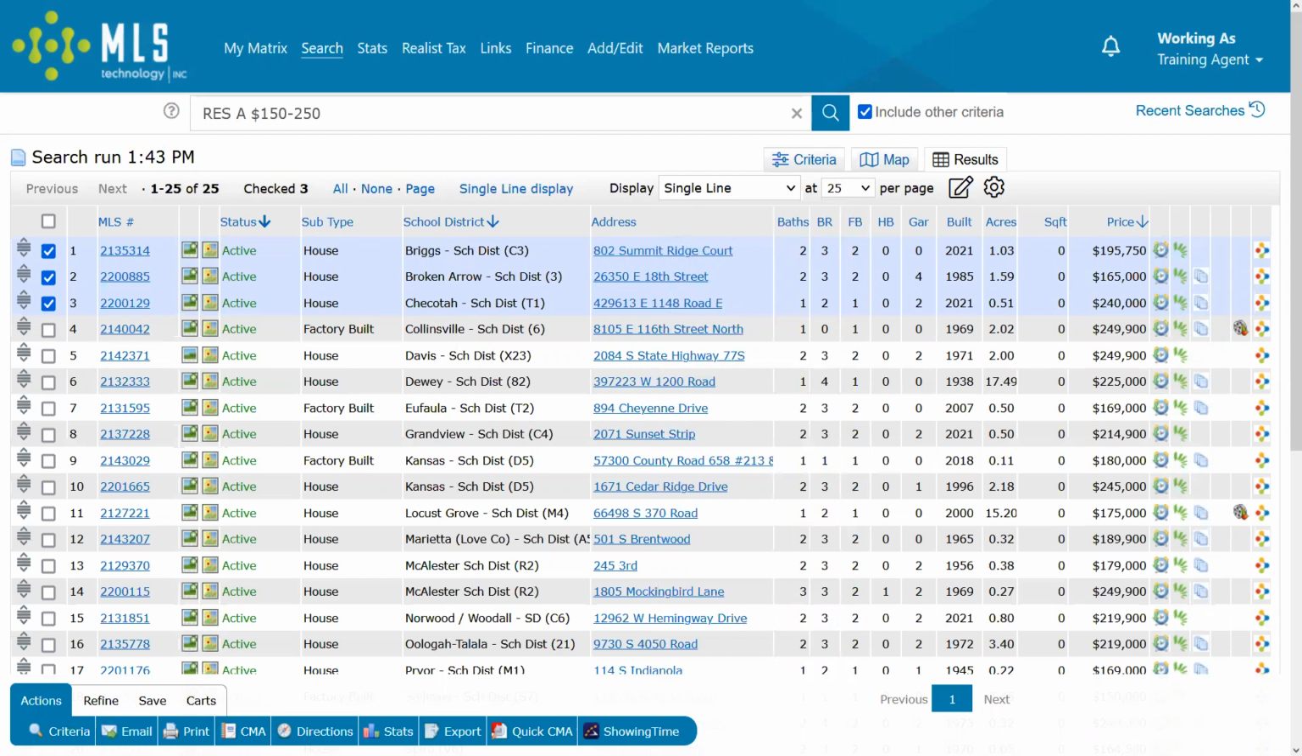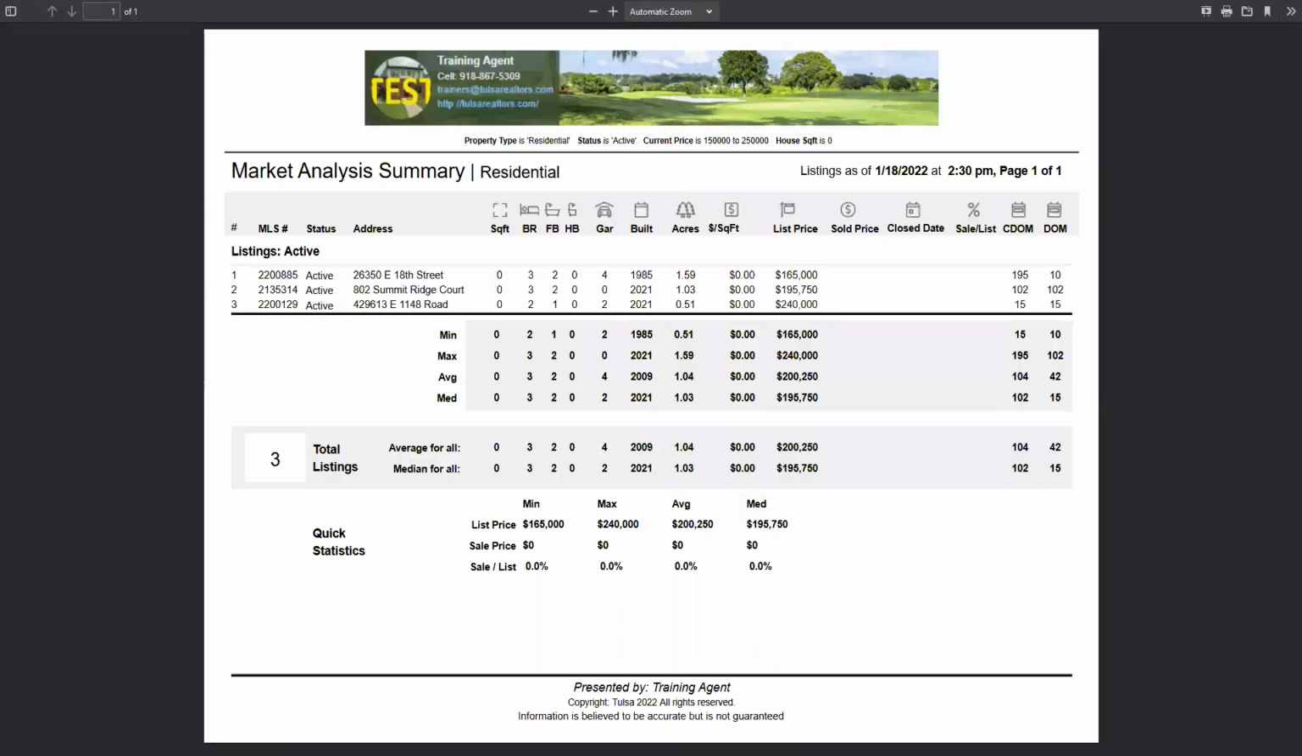Not technically an Excel spreadsheet, it's a comma separated value file, but neither here nor there. It opens in Excel. We also have the Quick CMA option. Quick CMA is going to allow you to see just some basic information about each of the properties, but it lays it out in a way that's a little bit more coherent for the clients.